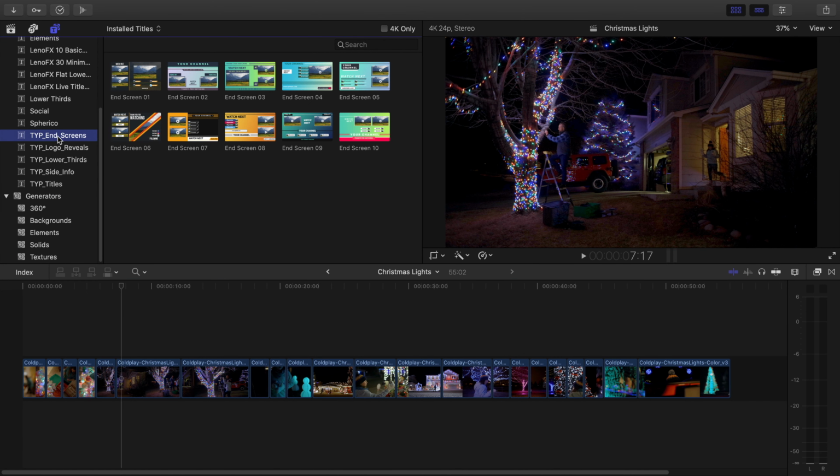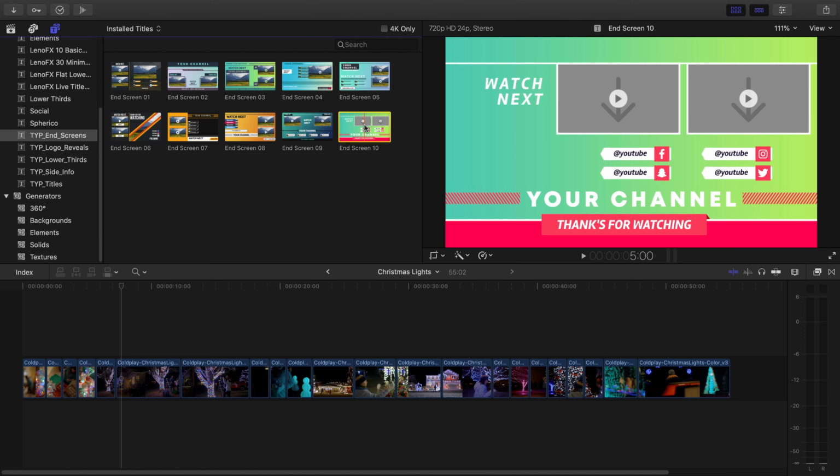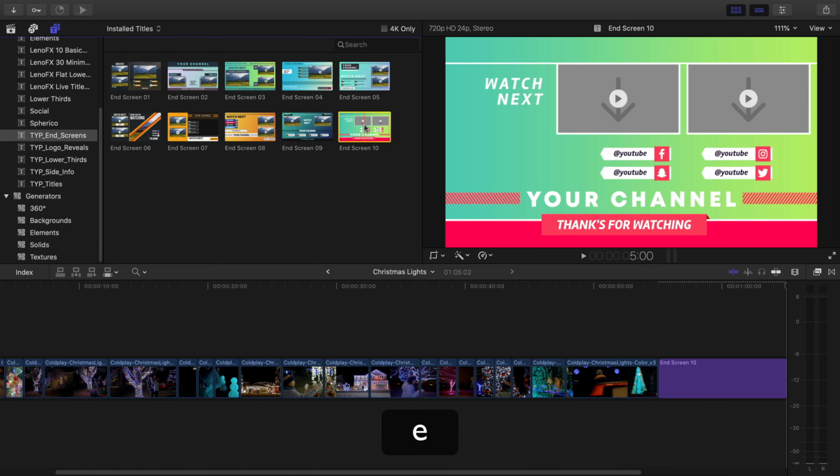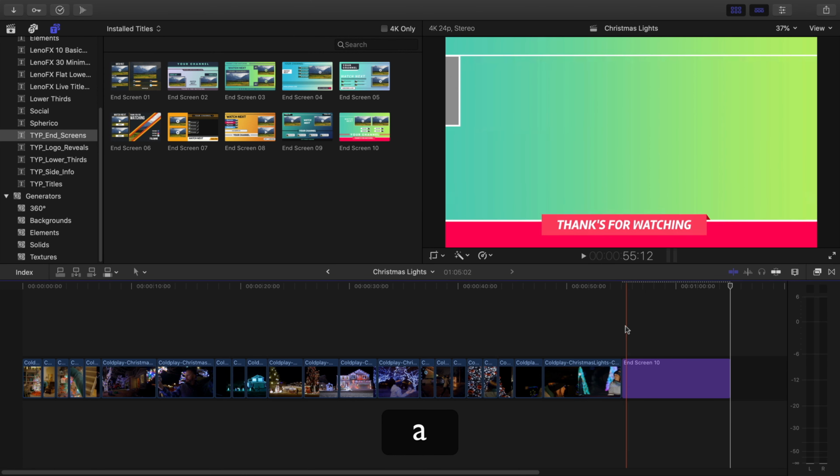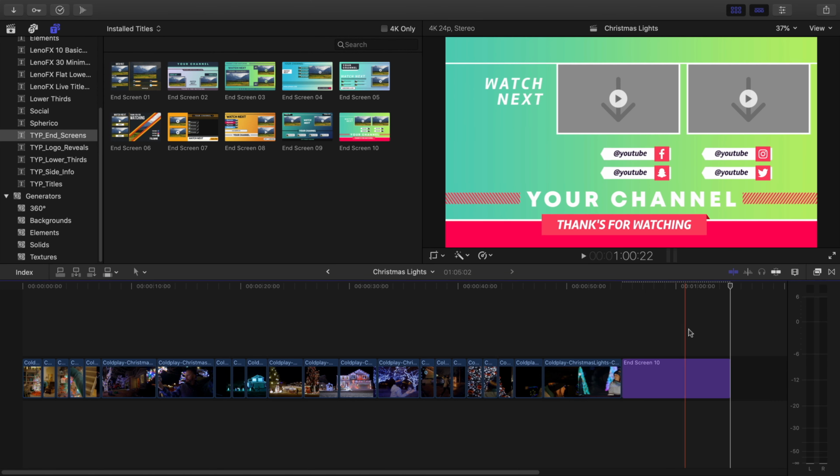So the end screens are the things you would kind of use at the end of your YouTube video. The way you use them is that you just select them, and then you can hit E to append them to the end of your timeline, Shift Z to fit that, and it has all this sort of obnoxious color for my channel in particular.